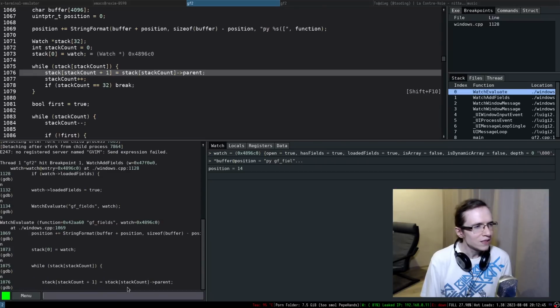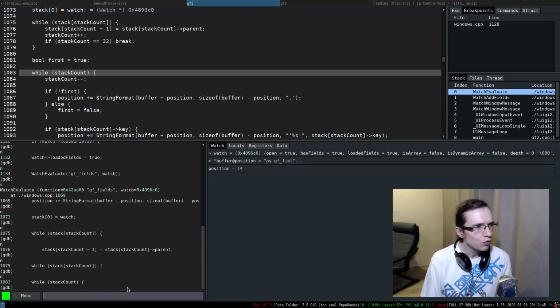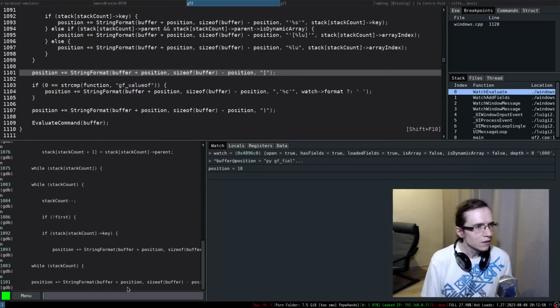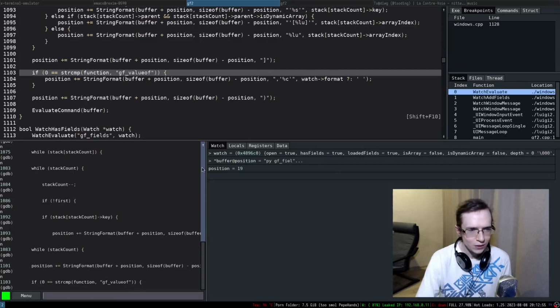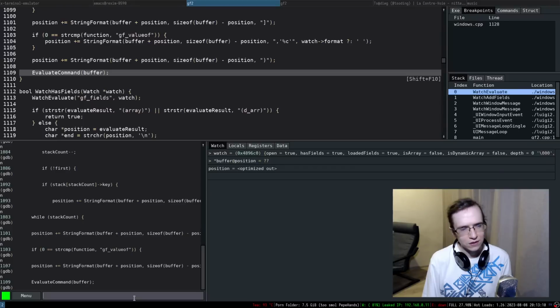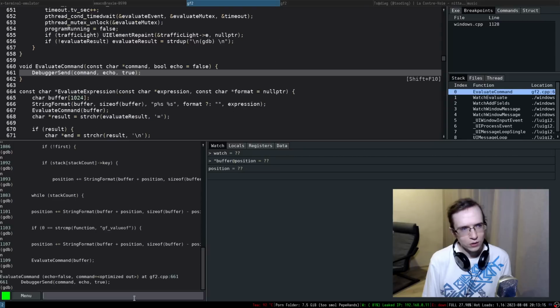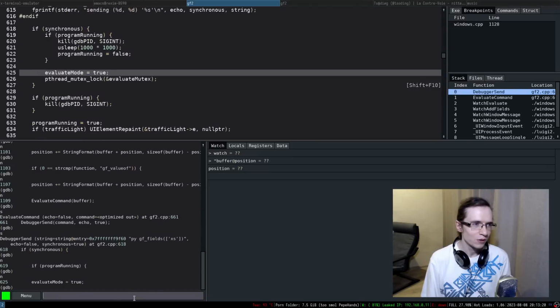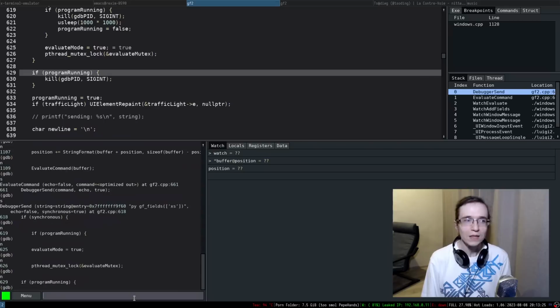Here we have some sort of a stack. I hope it's not gonna go for too long. So another stack. All right, do we have more in here? I don't really see anything. But in any case, what we're doing in here, we're calling the GF fields function. It doesn't really do anything useful. Then if we evaluate the buffer, debugger send, and then we're literally sending that thing. The program is running, evaluate mode. So we're logging the mutex.